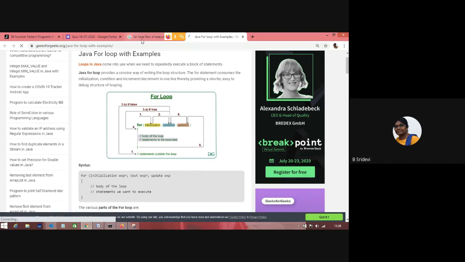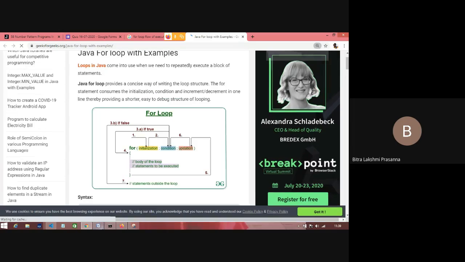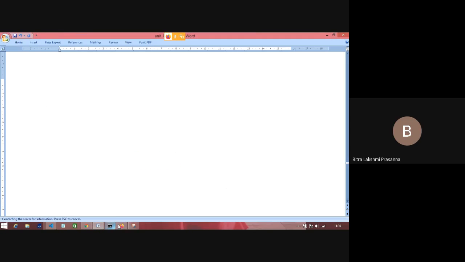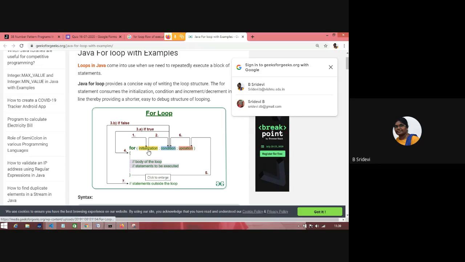See, are you able to see this picture for initialization? Okay. So for initialization, condition, updation followed by body. See this first statement, initialization will happen. Initialization happens only for the first time. Then it will go to the condition. If the condition is true, it will go to the body.